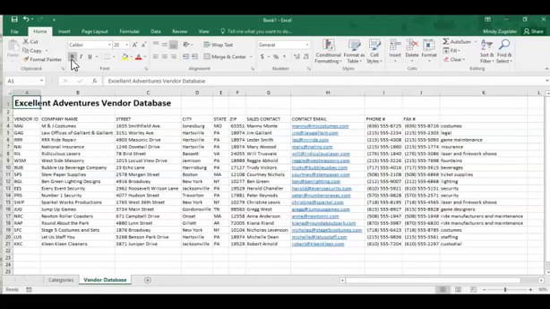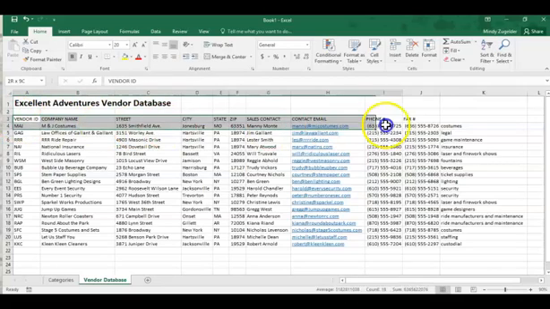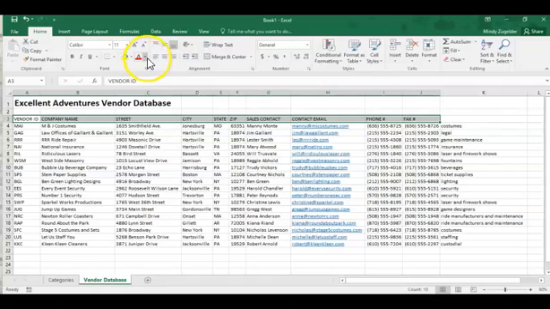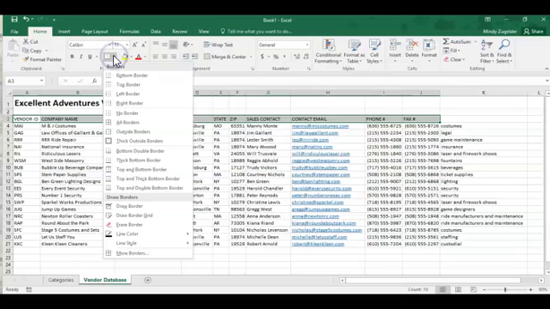Select row 3 and apply a thick bottom border to the column heading. So this is row 3, and I'm going to select that and apply a thick bottom border. That is here under my bottom border, and there should be one thick bottom border.